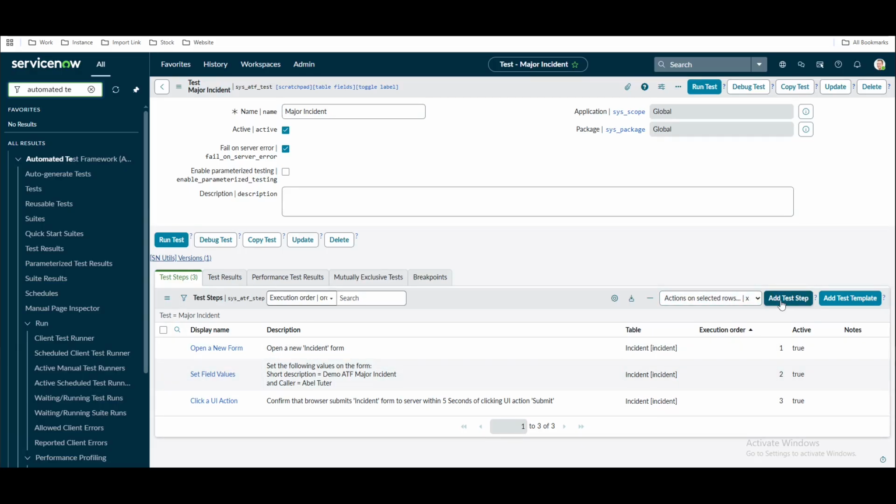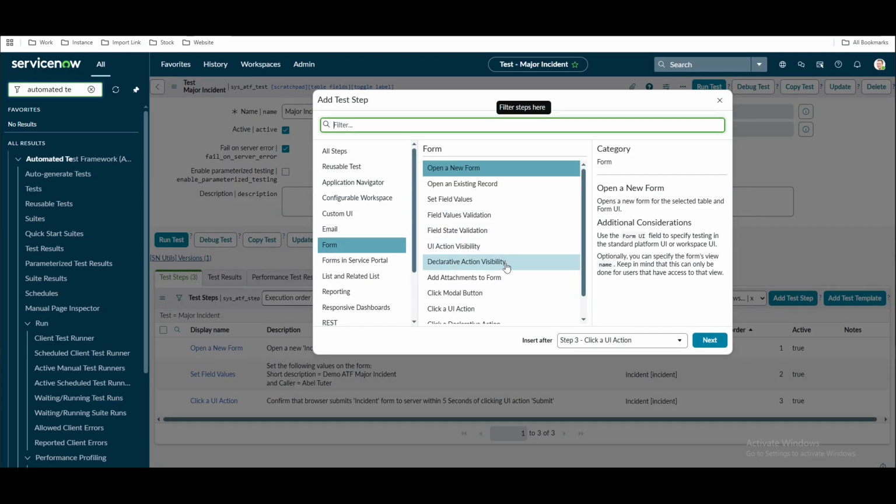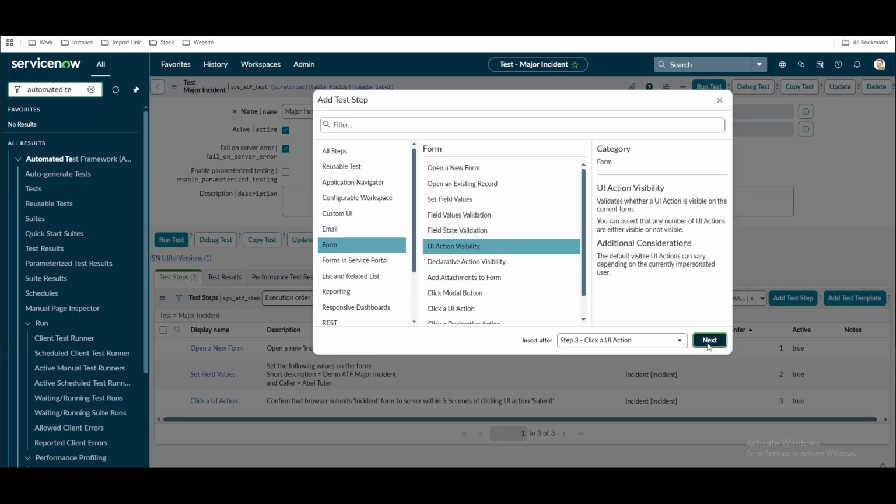So we'll click the test steps here. And then here we can check the UI action visibility and click next.